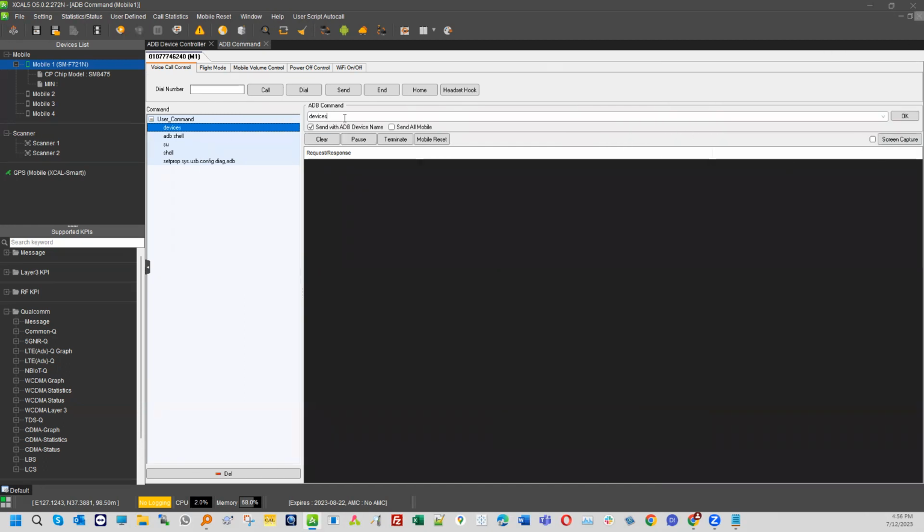For example, this is one ADB command. If I type in devices and click enter, then I will see that the command has been executed. And this is the devices command, adb devices. If you're familiar with this command, adb.exe, it's showing the list of devices, right? So this is how you run the ADB commands from this window.